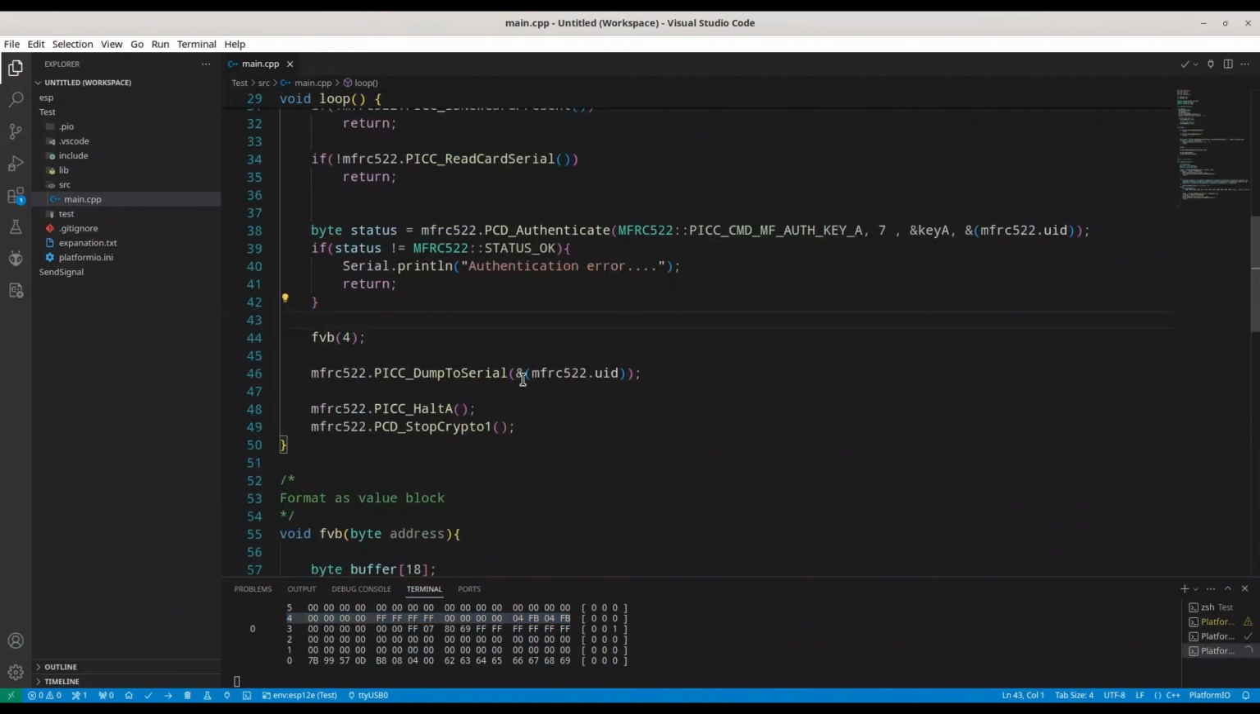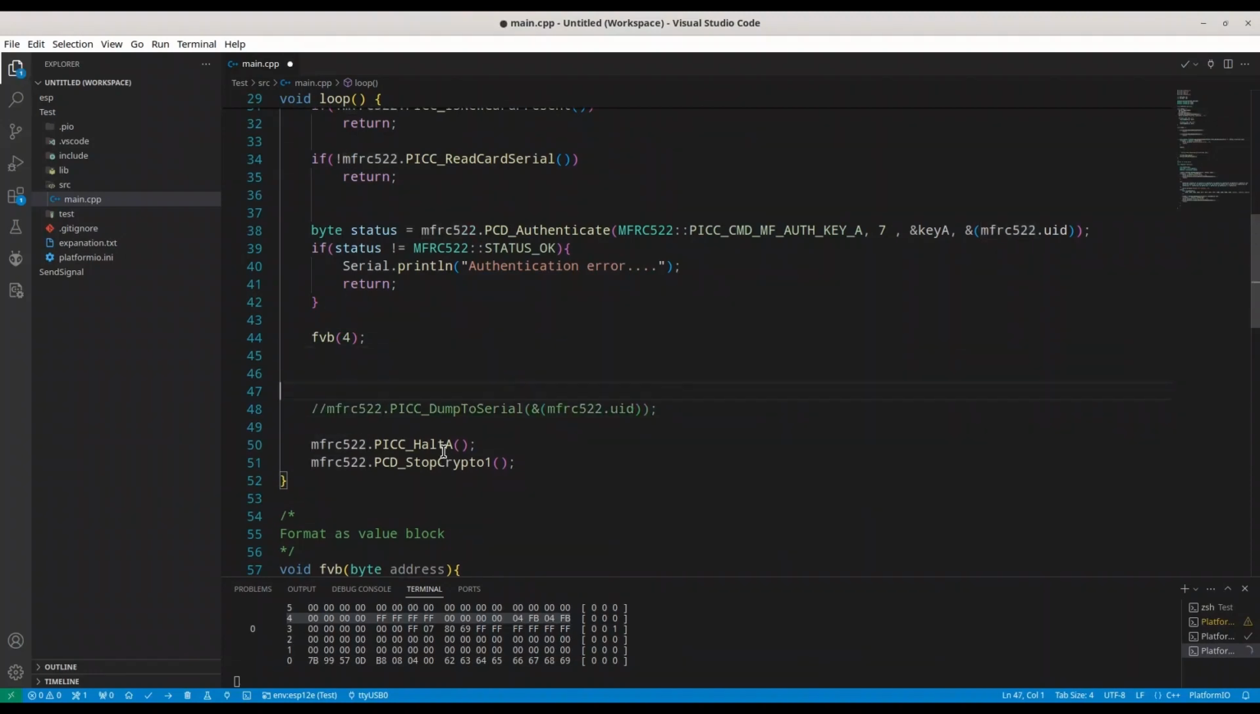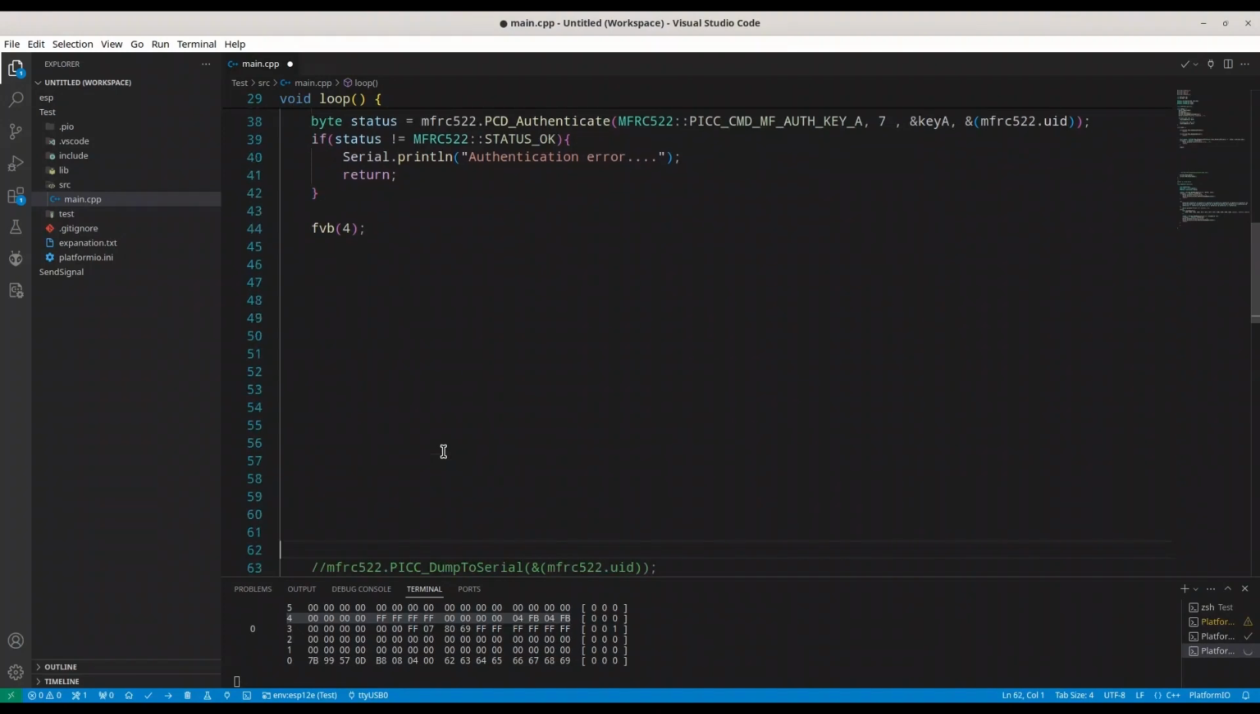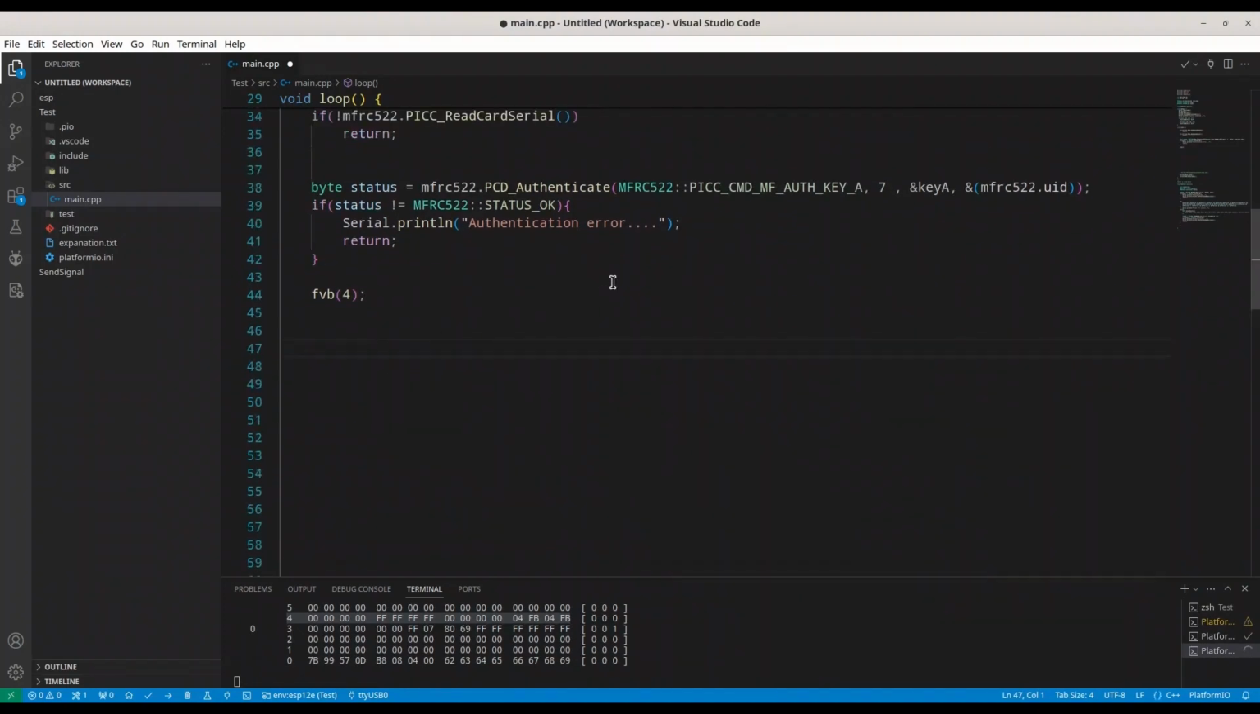Now what we are going to do, you can put this function call in here without any problem. So we are just going to test whether our block is properly formatted or not. And because we just finished with formatting, this piece of code is not going to do anything. So I'm going to comment this dump to serial call. I'm going to make some space, and now I'm going to show you how to use your value block.